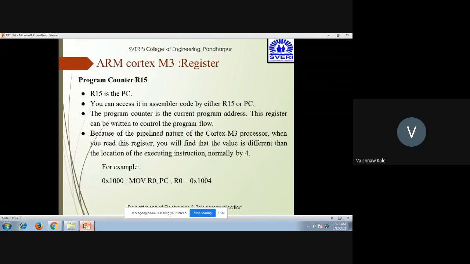Then after R13 and R14 comes the program counter, R15. So R15 is the program counter. You can access it in assembly code by either R15 or PC. The program counter is actually the current program address. So whatever program has been written, the address is called the program counter. This register can be written to control the program flow.